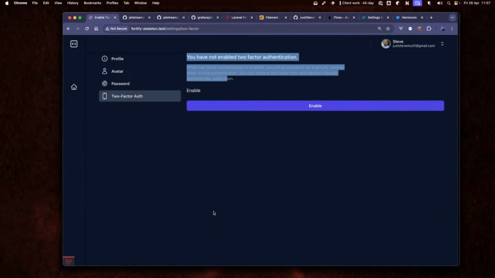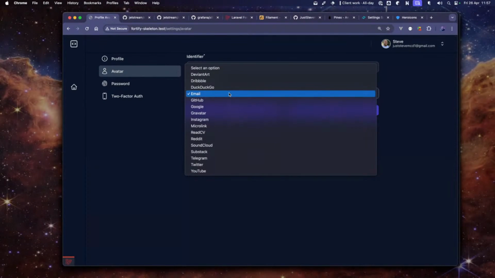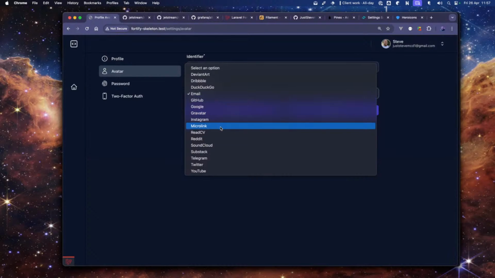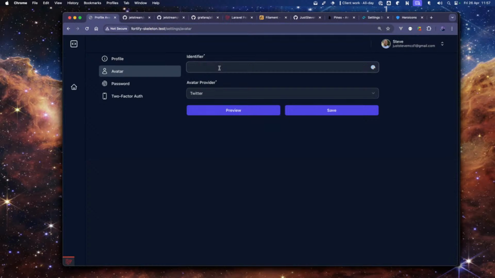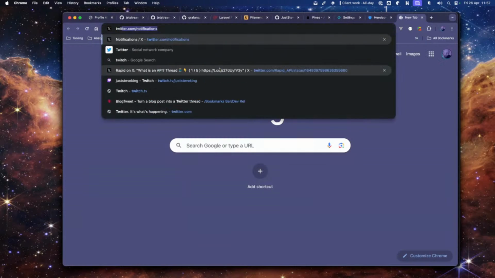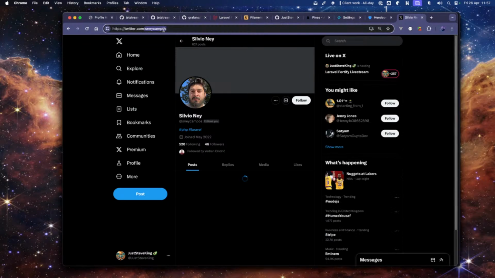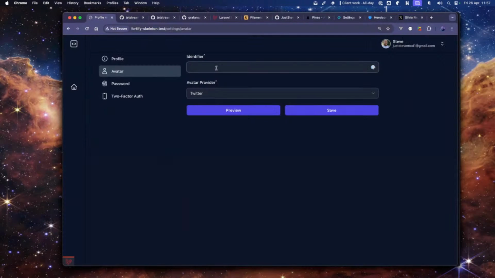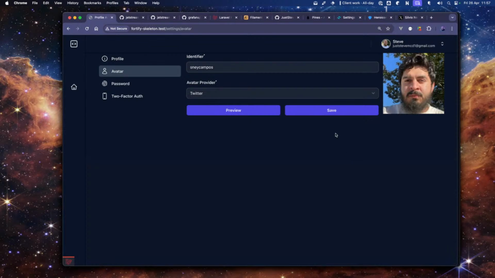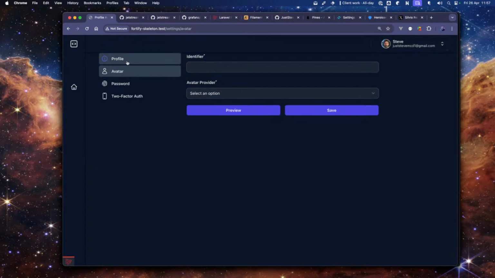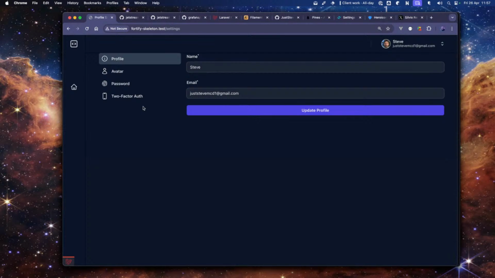But 2FA is working. Updating our password is working. Adding an avatar for our user is working. So if I come to here, there's nothing stopping me from going, I don't know, let's go to Twitter and grab the first person I see. You. You are going to be my picture today. Preview. Got ya. Save. I am now you.